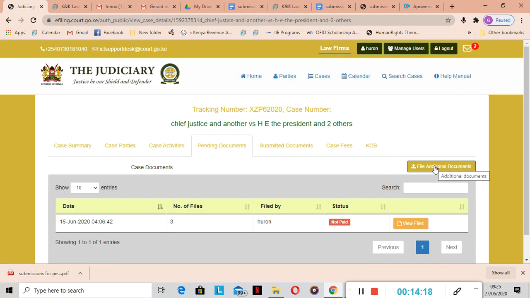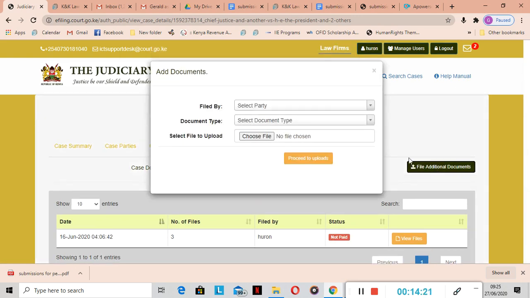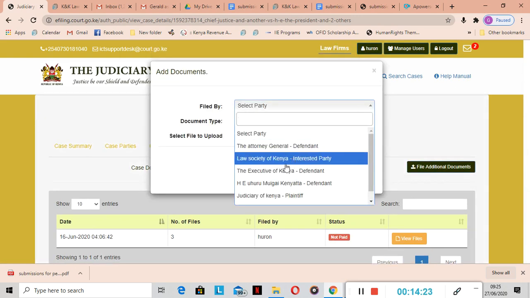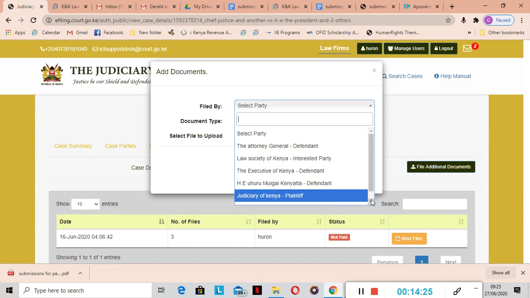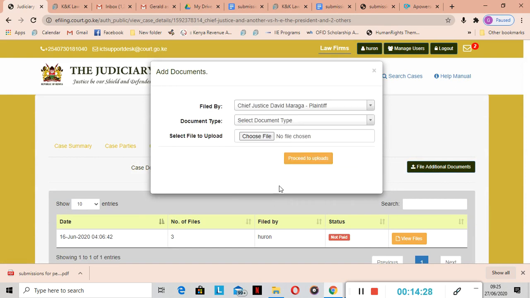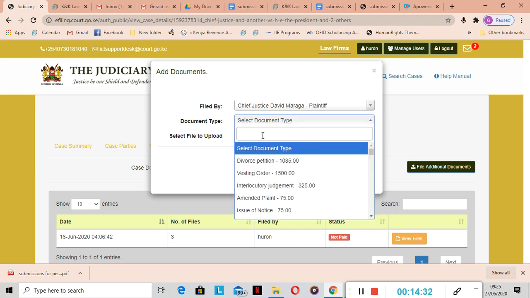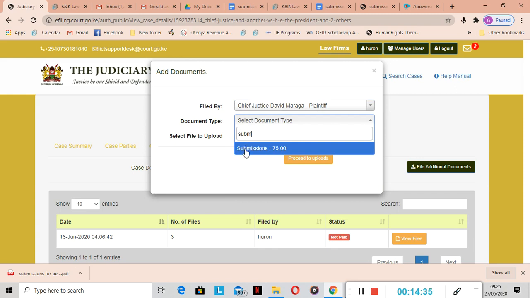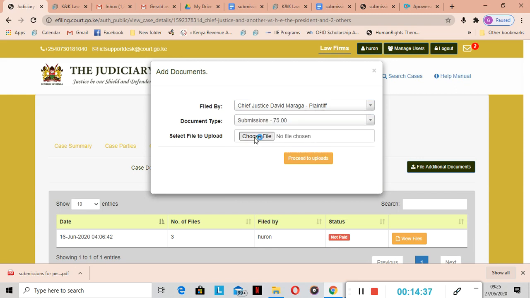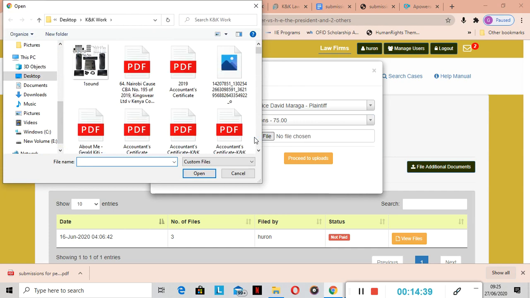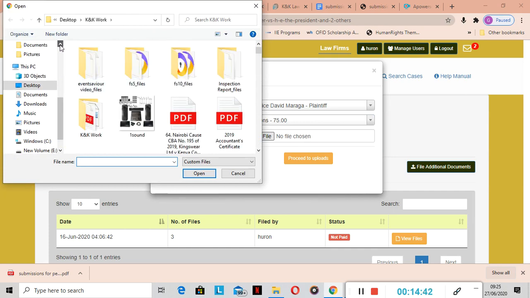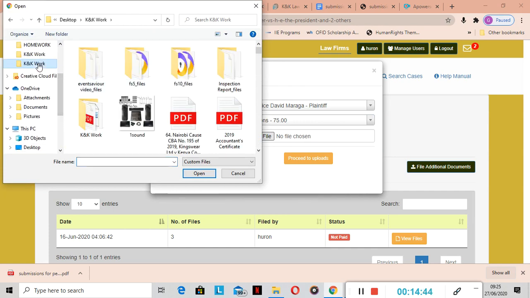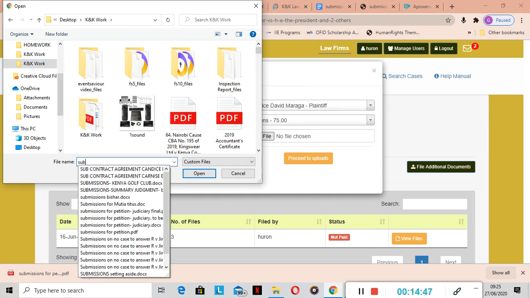You come, view, make additional filing there. The person who's filing is the Chief Justice. The document type is submissions. You just search for it there. You choose the file. You go to where the folder of the file is there, and then you choose submissions.